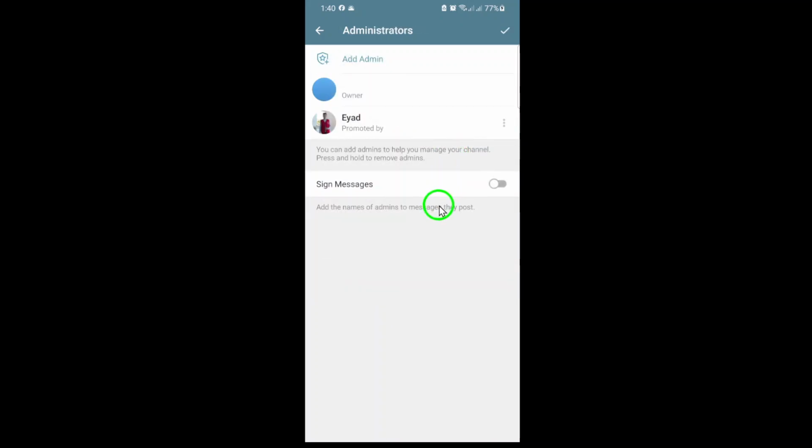That's it. The selected admin will no longer be able to generate or share invite links for your Telegram channel. This method gives you more control over your channel's privacy, helps you prevent unwanted invitations, and keeps your community secure.